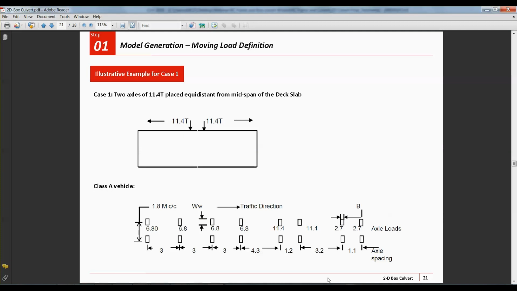Okay, now if you see here on the screen, this is one simple case that we are going to consider to apply the live load on the 2D culvert. Here I have considered one case where we have considered two axles of 11.4 ton placed equidistant from the midspan of the deck slab.